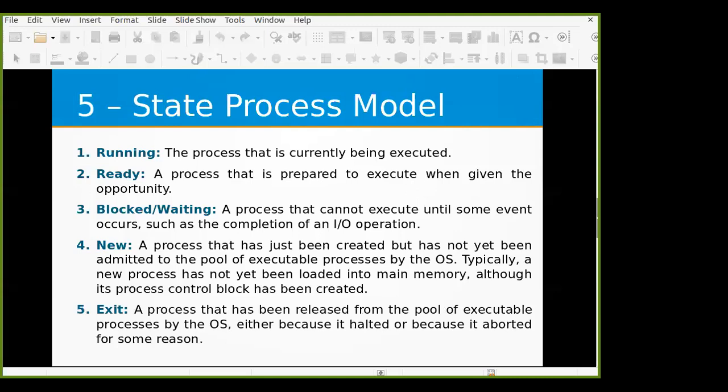And finally, similar to the new state, there is the exit state. A process that has been released from the pool of executable processes by the OS. So now this process cannot execute anymore. It has exited. But still the data structure, that PCB, or some part of that process data is still there in the memory because of some audit reason or some performance measurement reason. So that is the exit state.